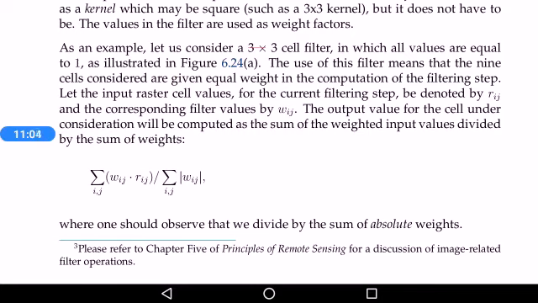So in this case, the output value for any cell under consideration will be computed as the sum of the weighted inputs divided by the sum of the weights. So if you are considering any cell, then what is the weighted sum? That means Wij multiplied by Rij, divided by the sum of the weights.